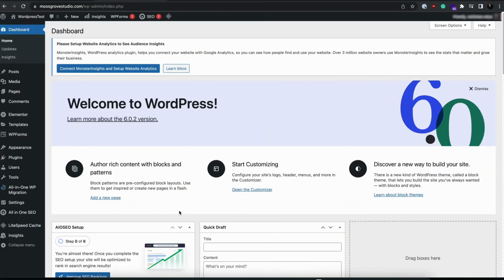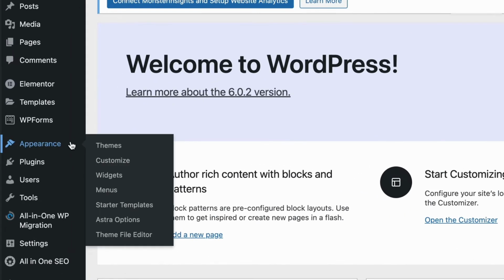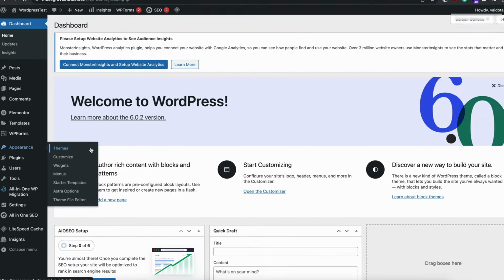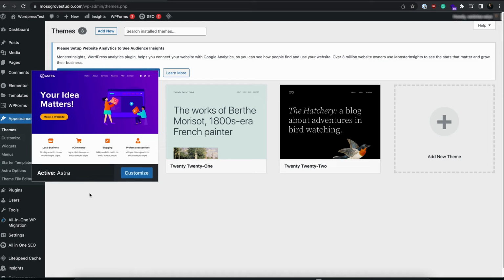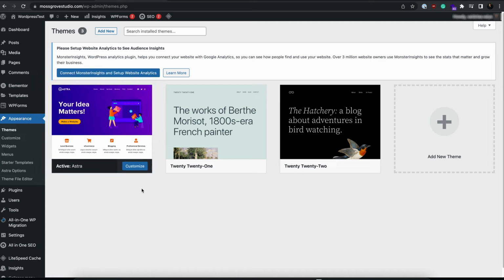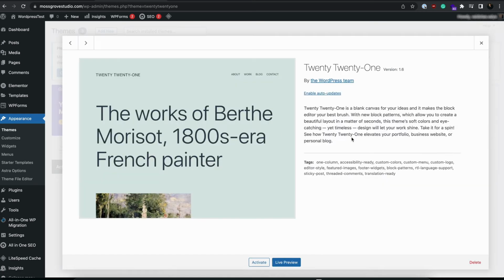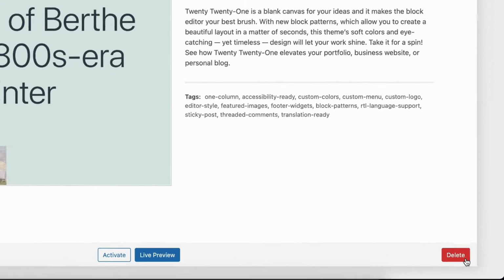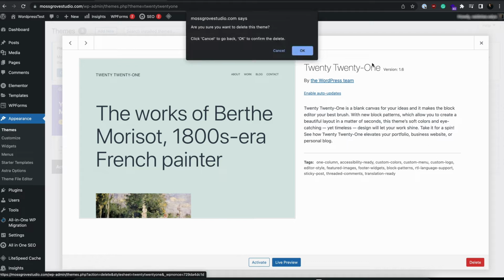From your WordPress dashboard, navigate to Appearance, and then choose Themes. The first WordPress theme listed in the directory is your active theme. Hover over the inactive theme you want to delete and click Theme Details. A pop-up window like this will appear, detailing the chosen theme. Click on the Delete option in the bottom right corner of the window. A pop-up warning will appear. Click OK to remove the theme.